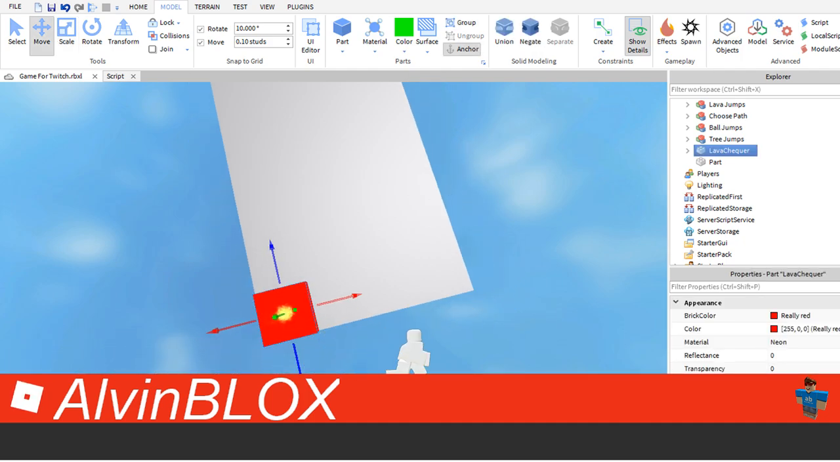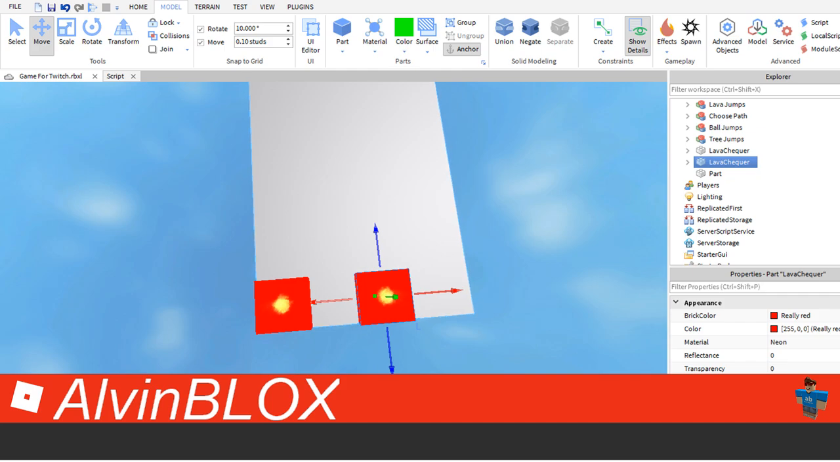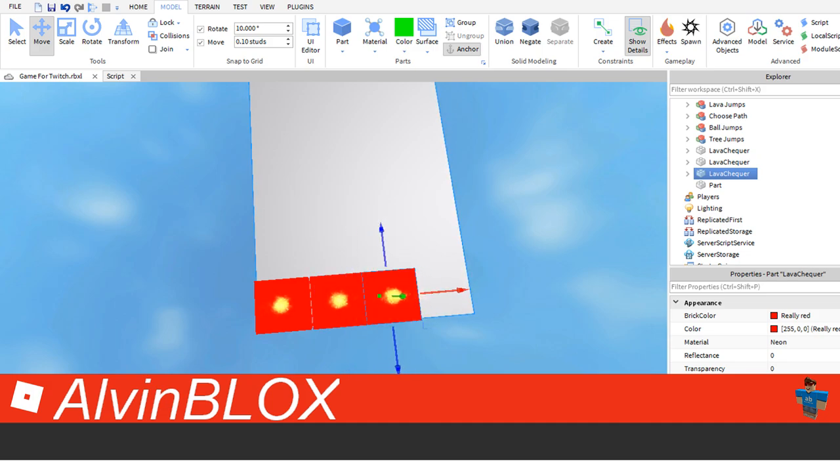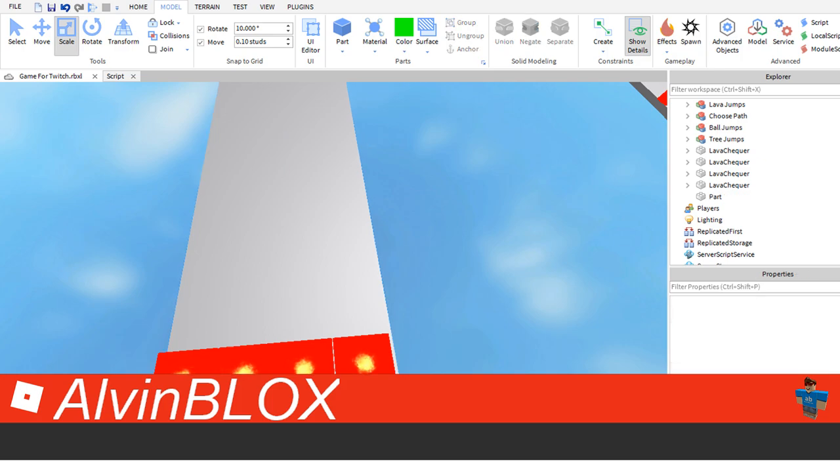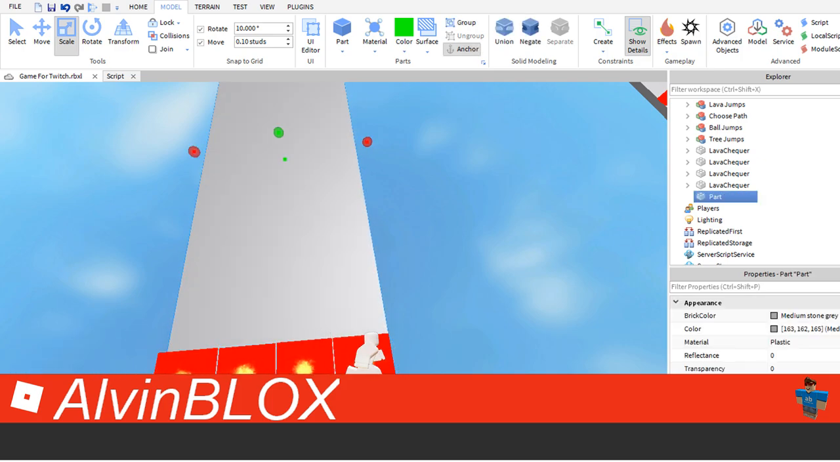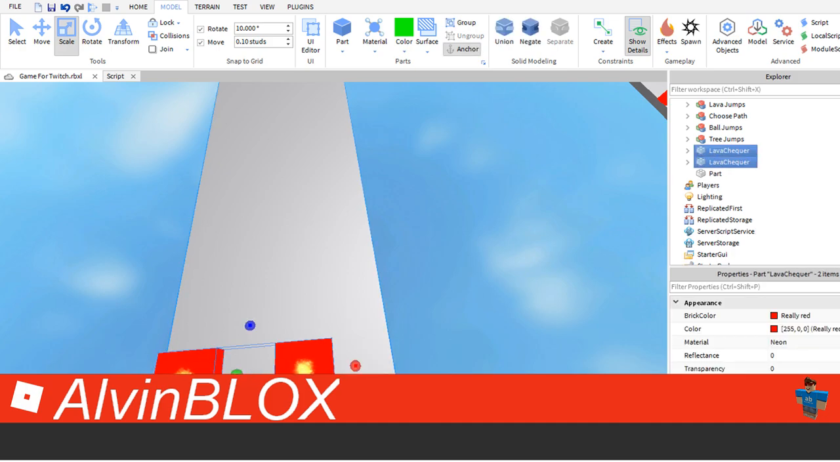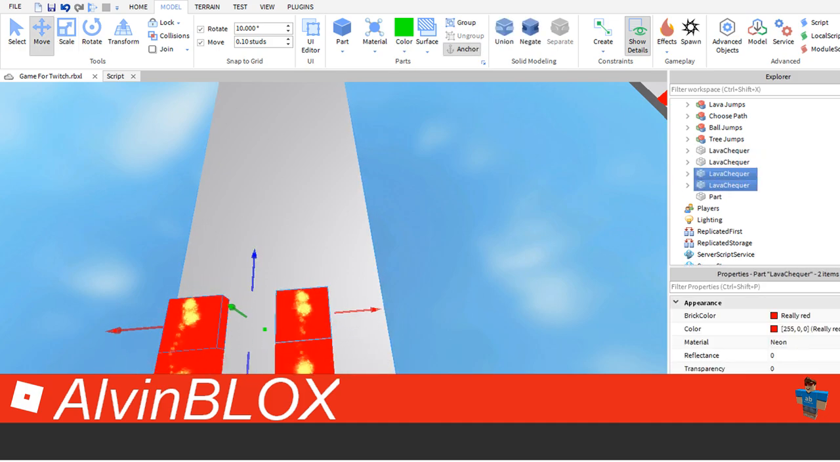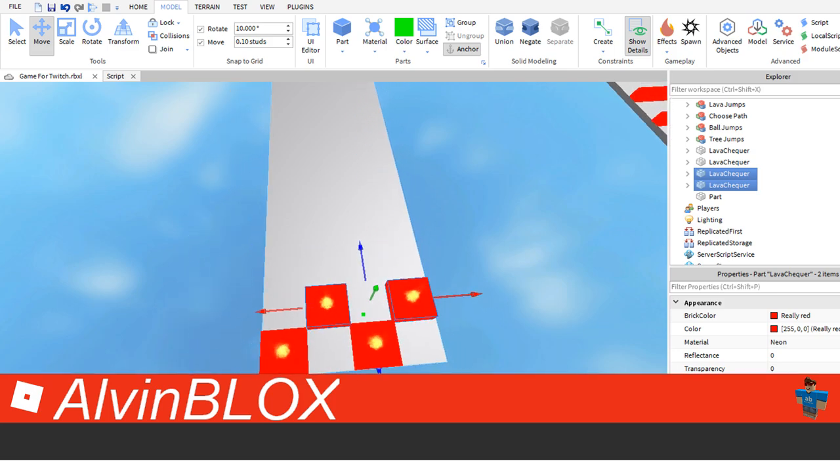So I'm going to duplicate this lava checker, and I'm going to have a gap in between the previous one. I'm going to leave about a whole checker's distance between them. In fact, let's just make a whole row of them like this, just so that we can estimate the distance between them, and then we can delete the ones in the middle, and we can duplicate them and make some checkered tiles, but with lava jumps.